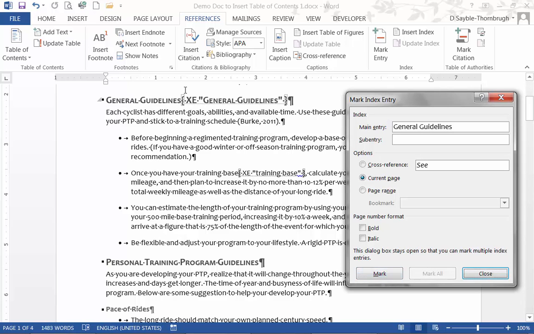Notice that to the right of General Guidelines there is now this code, two brackets that are enclosing the code, and then there's an XE and quotation marks, General Guidelines. That's sort of like a Visual Basic kind of code, and that's the actual tag itself. Now if I were to print out this document, this code would not show up. It's an invisible code that you see behind the scenes.